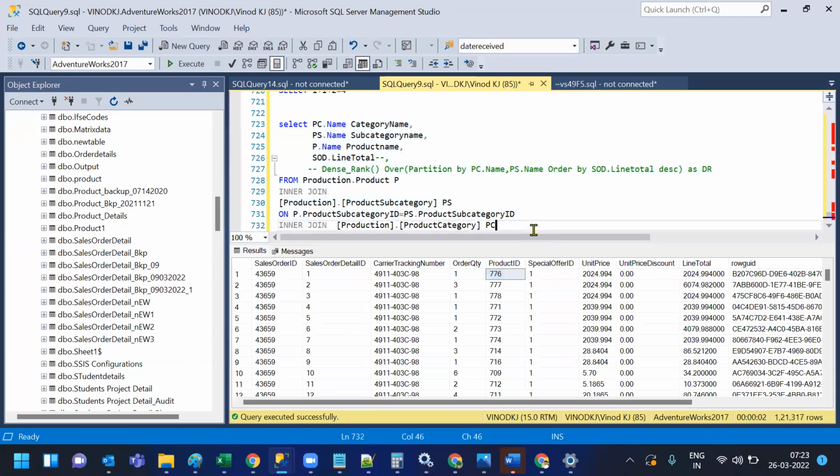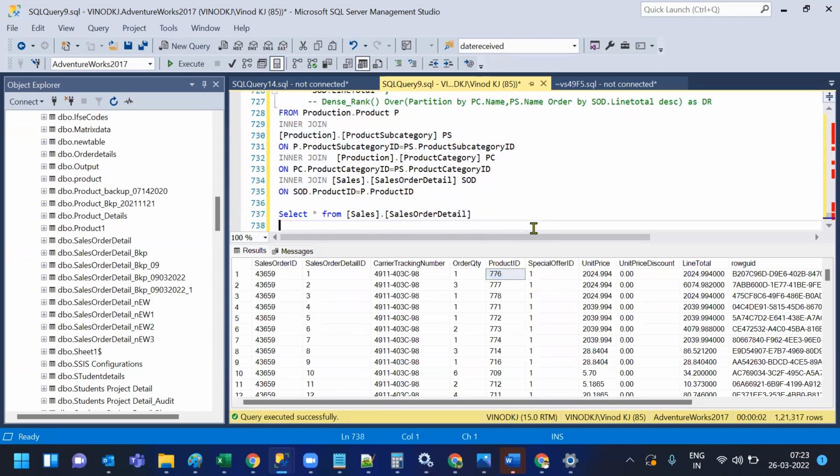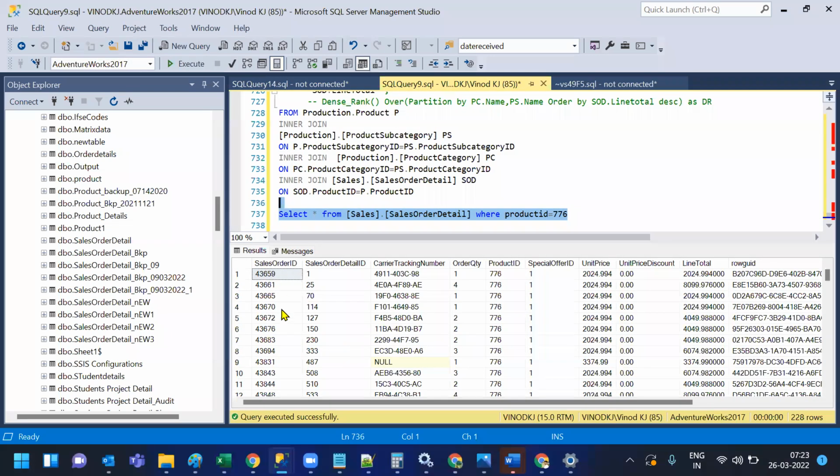So the thing is, when I'm joining into this sales order details, can you see? A product ID to product ID I'm joining. When you're joining, what is happening? See, one product ID has many orders here, correct? Yes. So if I do a where clause, let's say where my product ID equals 776, you can see there are different orders with the same product ID, correct? Yes. Okay. So in this case, let me just see what we can do.